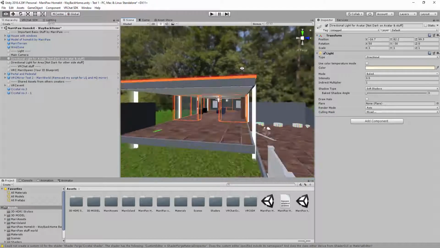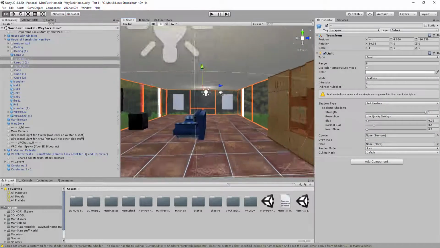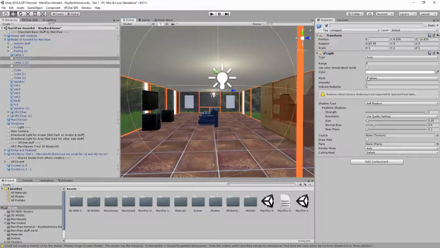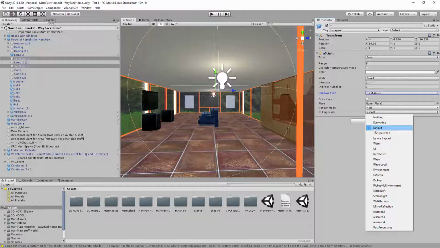Second is this light. Remember to not always put the mode on realtime, because that's making lag for VR users. Always put it on baked. You don't need to add shadows, because you don't need to create a lot of shadows on the floor. Also, the culling mask I always put on default, because if you put it on players, it makes light, but we already have a light, the sun source. You don't need to change anything here.